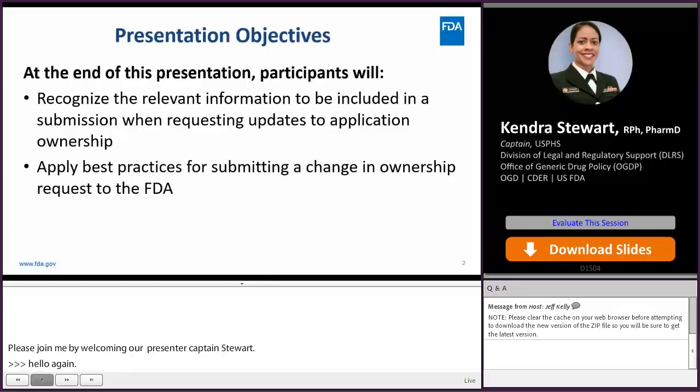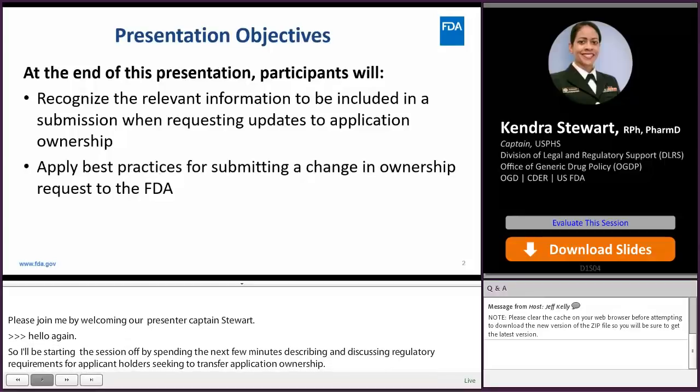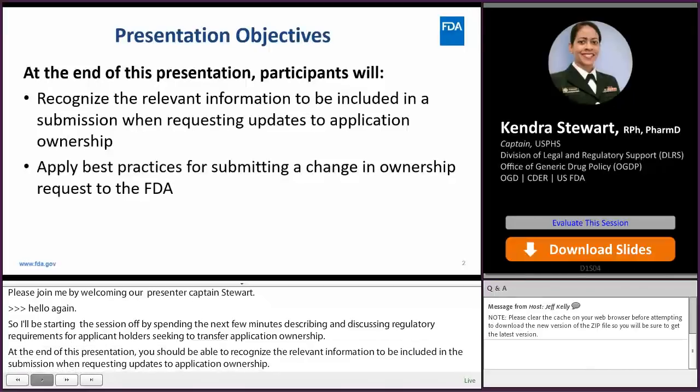At the end of this presentation, you should be able to recognize the relevant information to be included in a submission when requesting updates to application ownership. You should also be aware and be able to apply best practices when submitting a change in ownership request to the FDA.